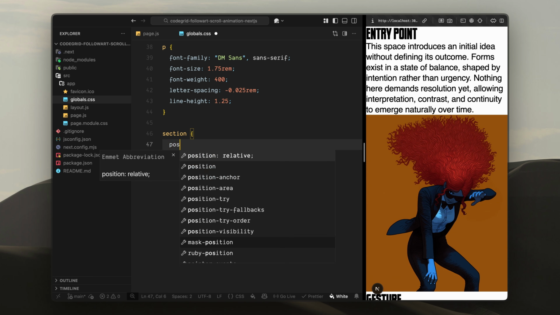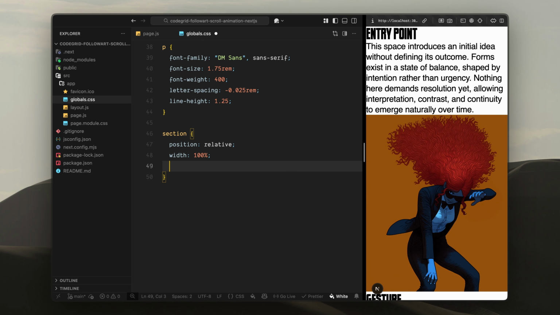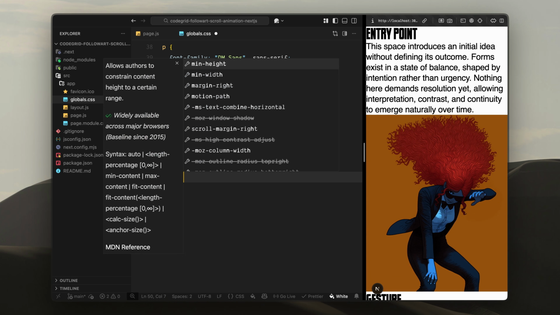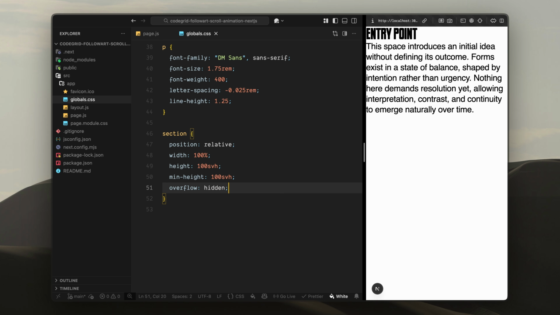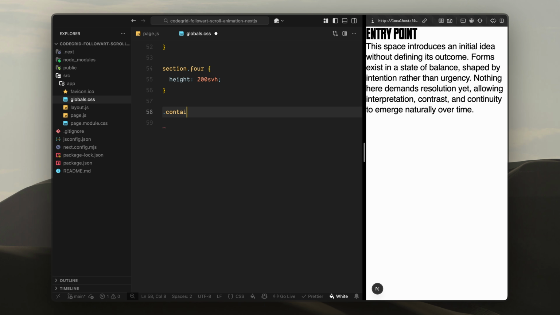Next, I'll define the base styling for each section. Every section fills the viewport and hides the overflow. This is important later because once sections start pinning and rotating, we don't want content spilling outside its boundaries. For the fourth section specifically, I make it taller than the others. This gives us a section with more vertical content, which will be useful later when we demonstrate how pinning behaves differently for taller sections.